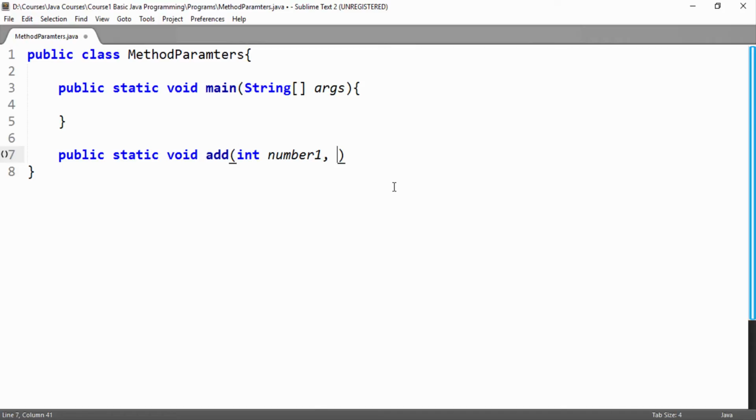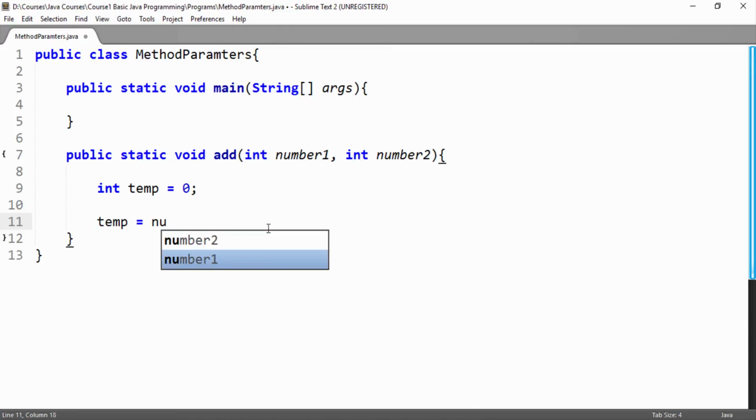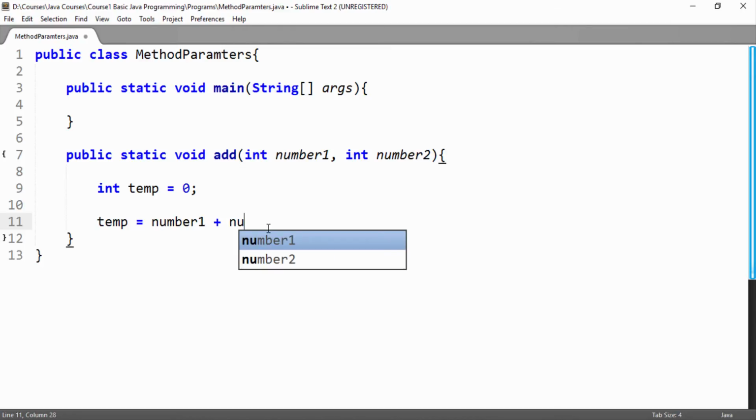So first I have declared type, and its type is int, then name of that parameter, and I will use number 1 in this method, then comma separated. Now I will pass second parameter, its type is also int and its name is number 2. Here I will declare a temporary variable, integer type variable temp, and I will initialize it with 0. In this temp variable, here I am adding these two, number 1 and number 2, and I am saving the result in this temp variable.